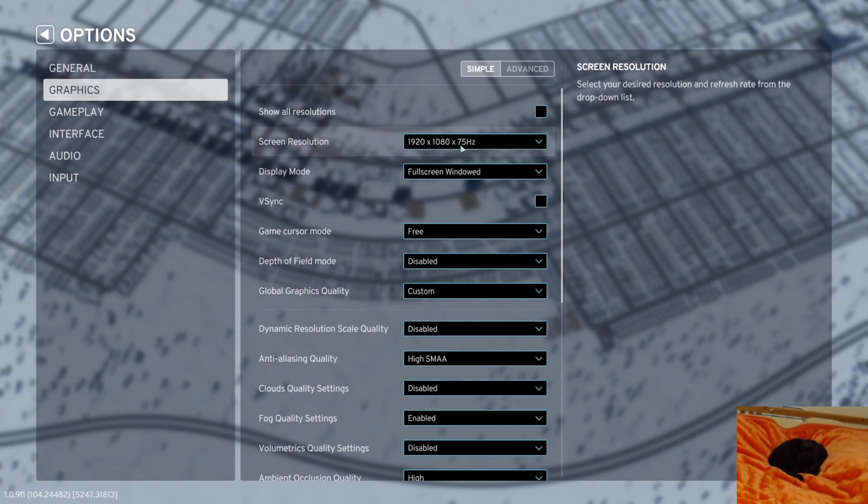I am using 75 hertz because that's the refresh rate on my monitor. 1920 1080p. You want to have it on full screen windowed. You might have to do this on the launcher. You want to turn off VSync, and then I have my game cursor on free. I don't use the side dragging to move my camera, so I have that on free.